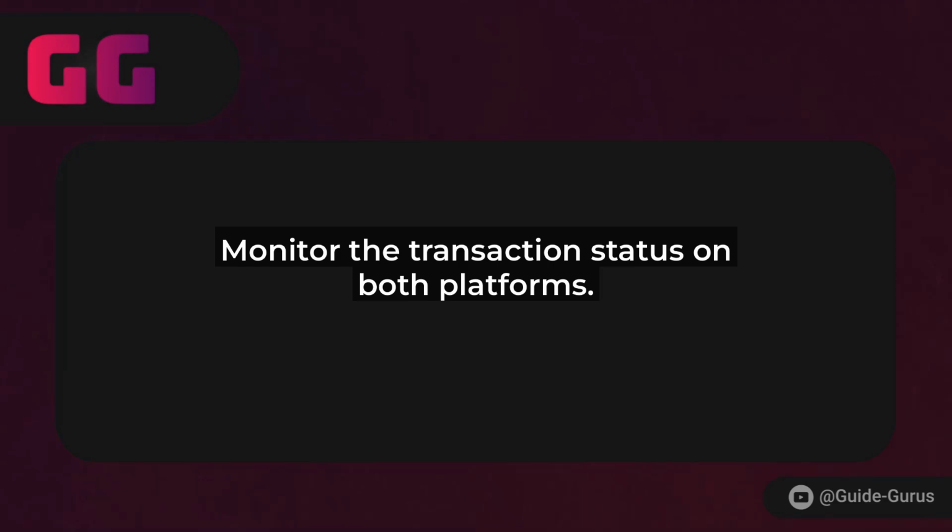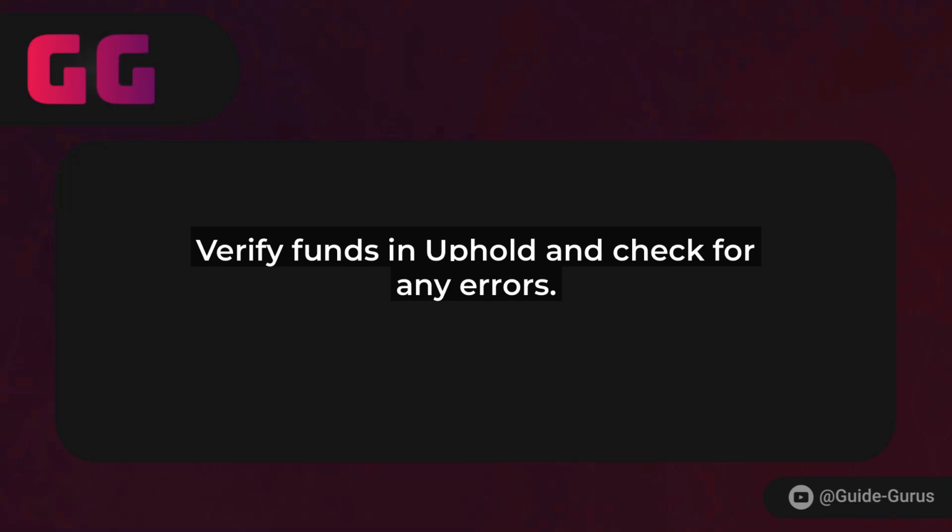Remember, always stay safe with your crypto by using secure connections and keeping your private keys private.